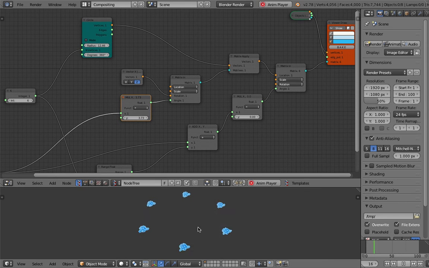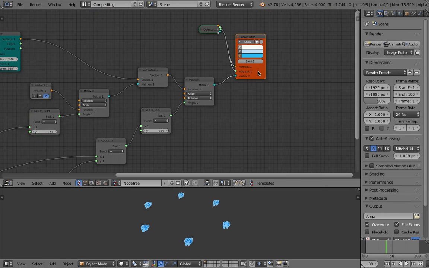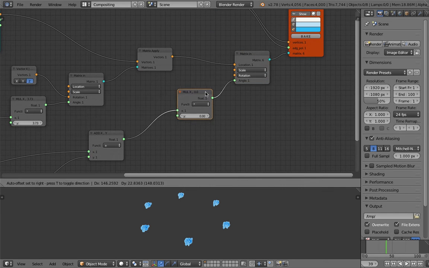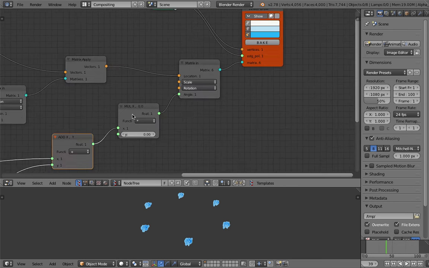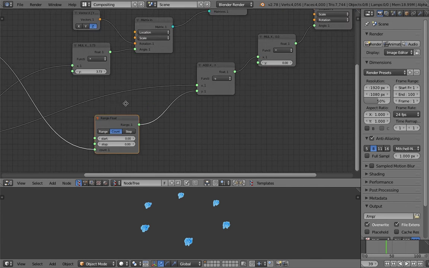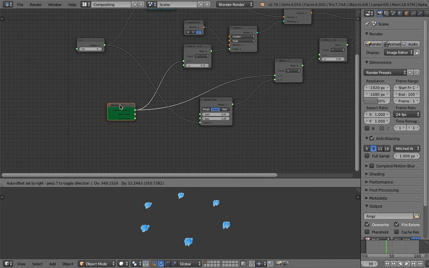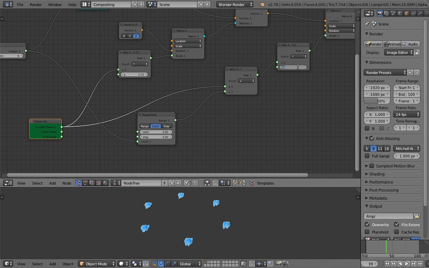That's why I have this monkey rotating as well, but each of the monkeys is still pointing in the same direction. I could actually rotate each monkey just by rotating each of the monkeys here in the final matrix in. And let's see, I'm using the frame, and I'm going to multiply the frame by 30. Now I'm rotating the monkey 30 degrees each frame, or maybe make it 20 degrees each frame.